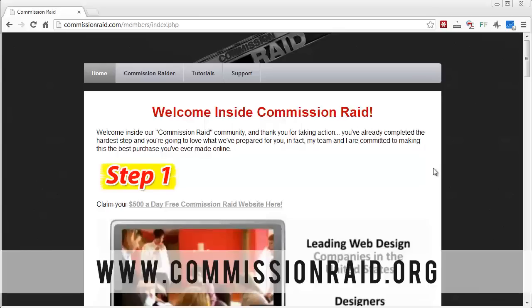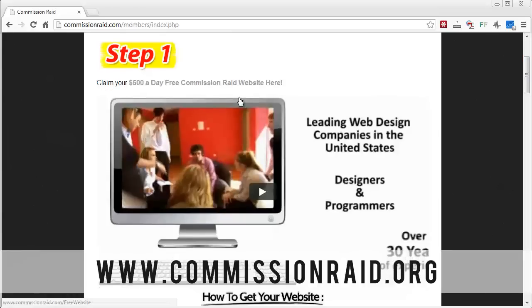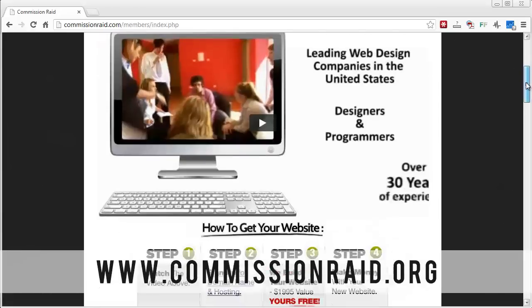Some of them you have to listen to the videos for a while before it'll let you move on to the next step. But once you do, you'll finally make it to the members area. And here we are on the front page, and you'll see here's a banner where you can claim a free website.